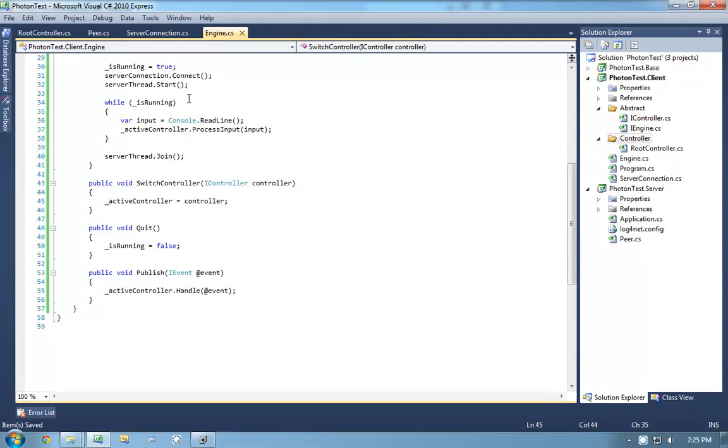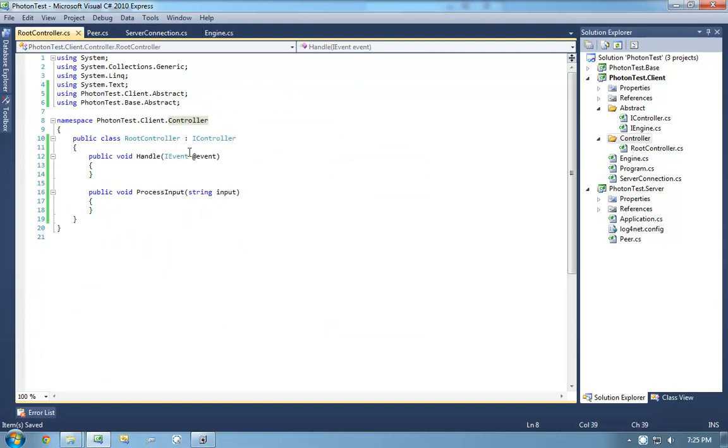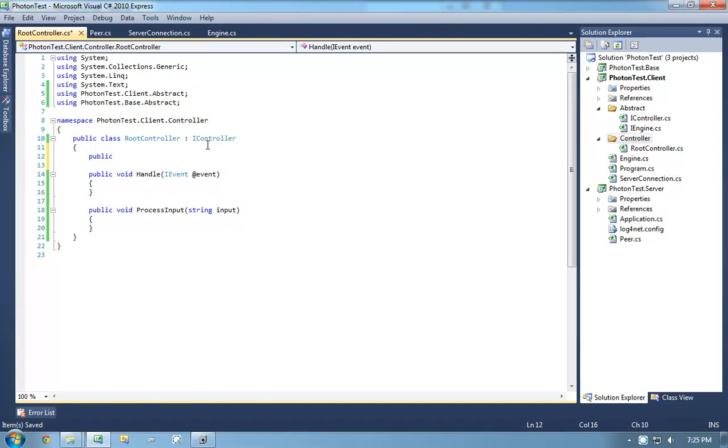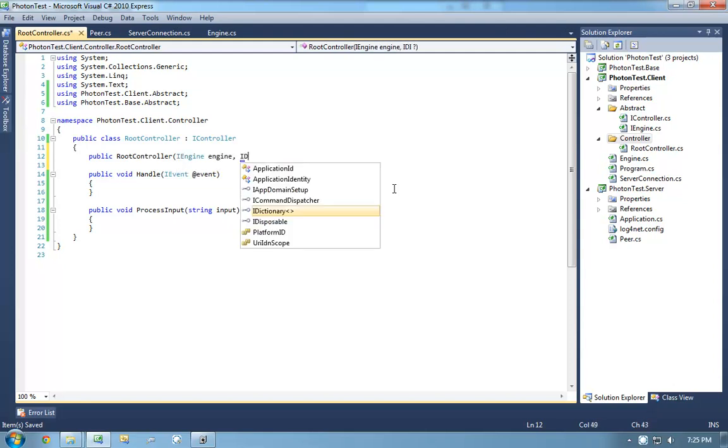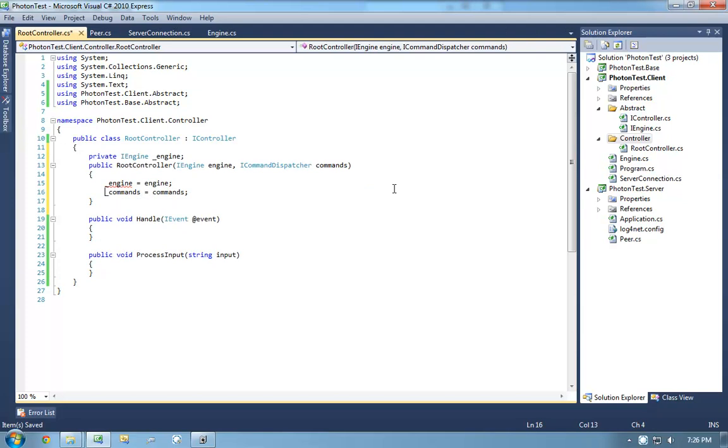So then in engine, I'm going to say, before isRunning equals true, activeController equals new RootController. And I'm going to pass in our engine and our server connection. And here's why. The root controller needs to be aware of the engine so that it can switch the active controller when something happens that needs to switch it. Wow, that was bad. So it's going to take in an engine as well as an iCommandDispatcher. And this is how it's going to be able to switch the controller with the engine, or be able to send a command to the server.